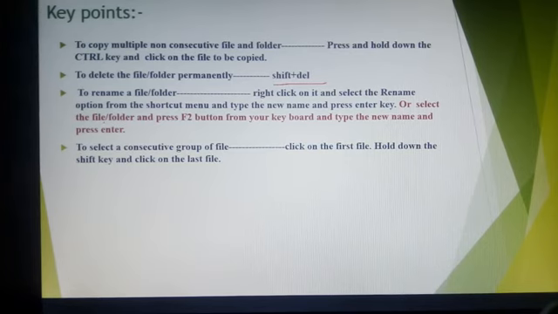The next is to rename a file or folder. To rename a file or folder, first of all you select the file you want to rename. Right click on it, select the Rename option from the shortcut menu, type the new name and press the Enter key. Another method also there: select the file or folder and press the F2 button from your keyboard, type the new name and press Enter.